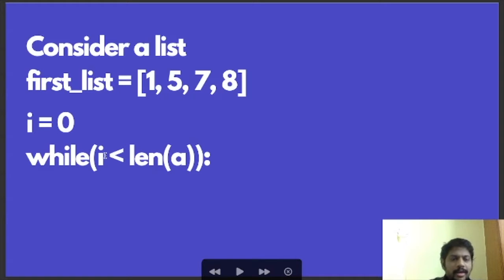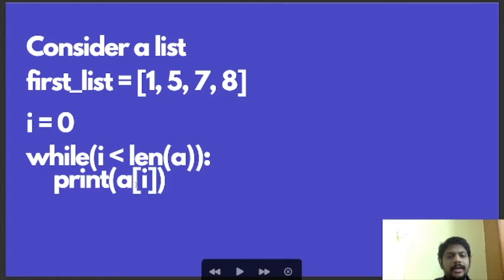So we have one while loop. In that while loop we have the index variable. I am saying my index is starting from 0 and it is less than the length. What is the length here? Length is 4. So while 0 less than the length, what I will be doing? I will be printing a of I. Yes, we know that using the index we can get the element of the array.